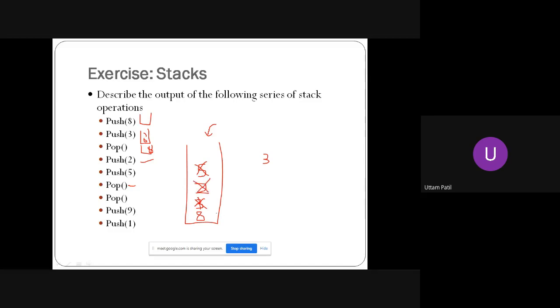So what is the status of the stack now? I just have 8 in my stack after this operation. Now I say push 9 and push 1. So it will push 9 on the stack and 1 on the stack. Is this clear?